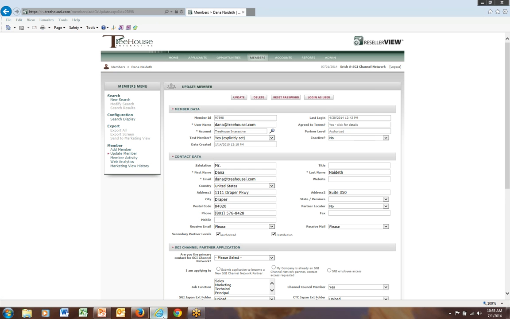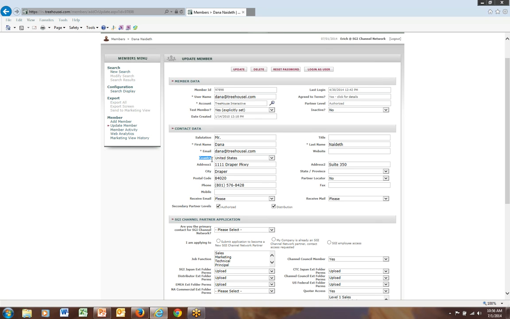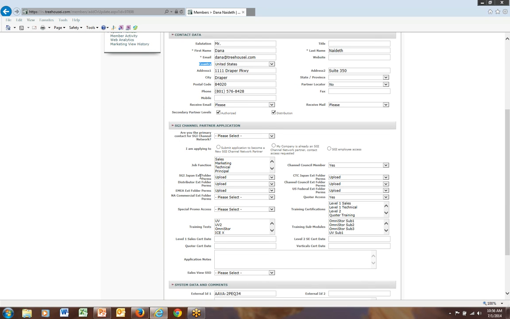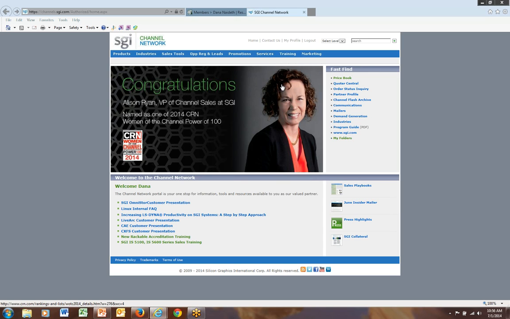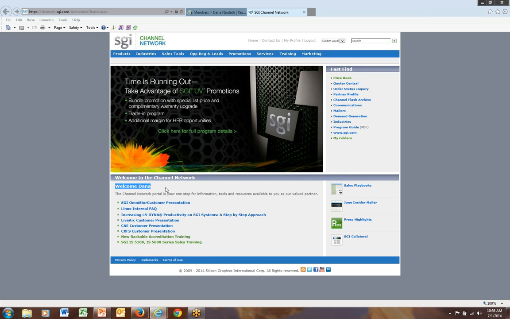I'm also going to log in today under a different browser as Dana Native. And Dana is based in the US. That will become important versus the UK for Alistair. Dana also has access to many different folders using our advanced document management technology. So here's all the different folders. And you'll notice that Dana is a member of the channel council, and as such, will have access to files within the channel council member folder. So let's log in as Dana. I'm just hitting the login as user button here. And so Dana, other than having his name be different here on the home page, has the same view as Alistair.